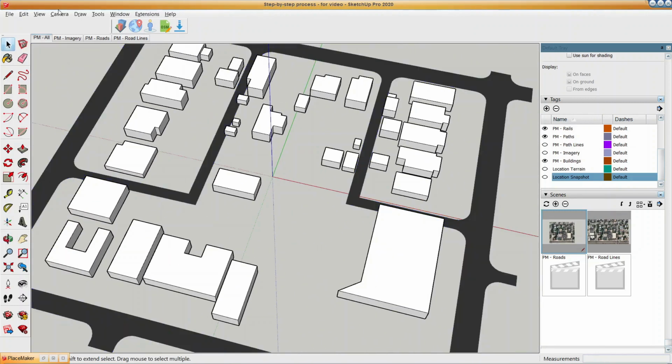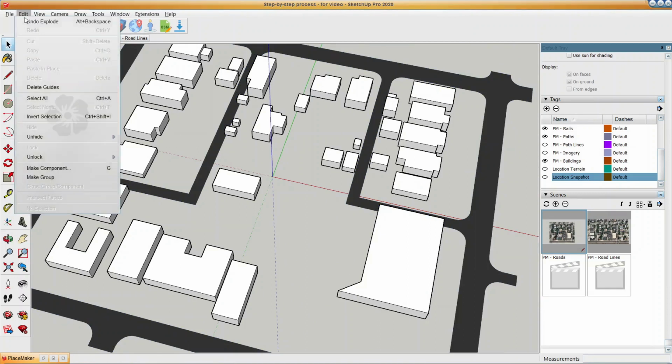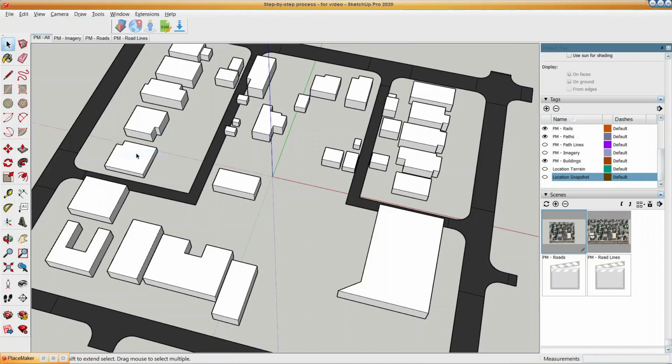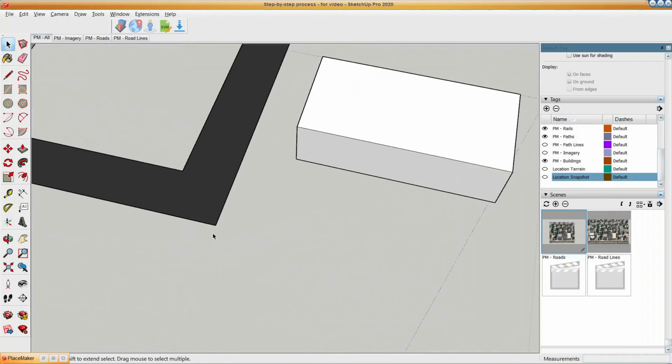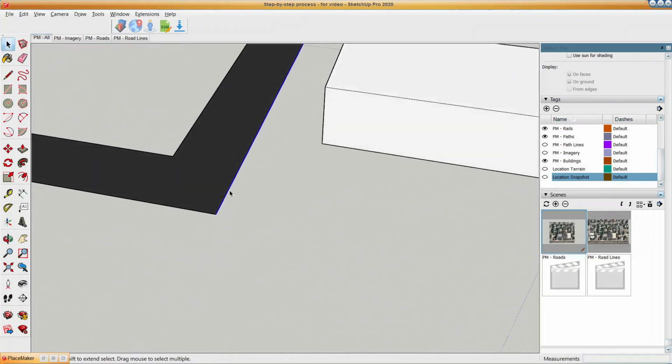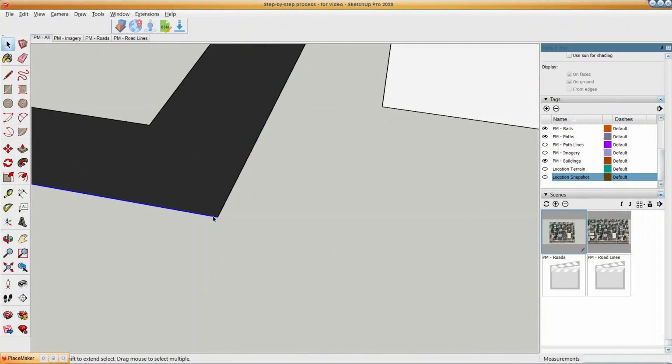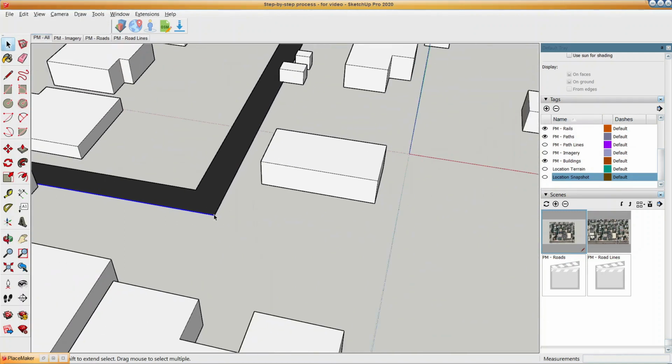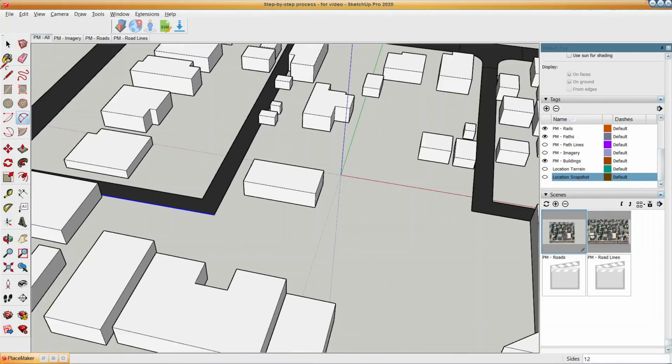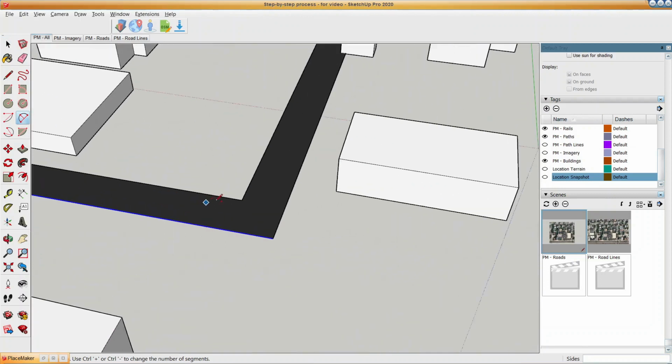After exploding them, unhide everything, and now you can see the edge lines, which indicates that they are editable. Now, if you try to create a rounded edge using the Arc Tool, shortcut A on your keyboard, you're able to make changes to it.